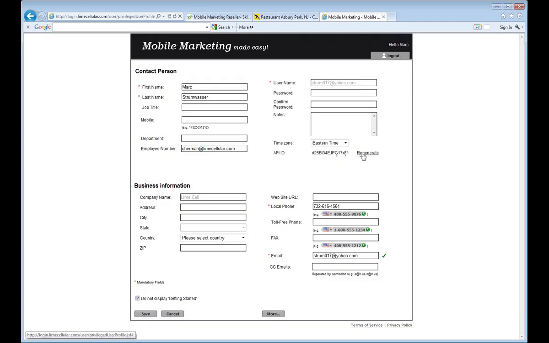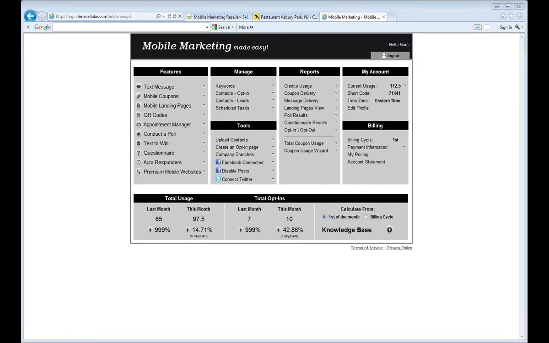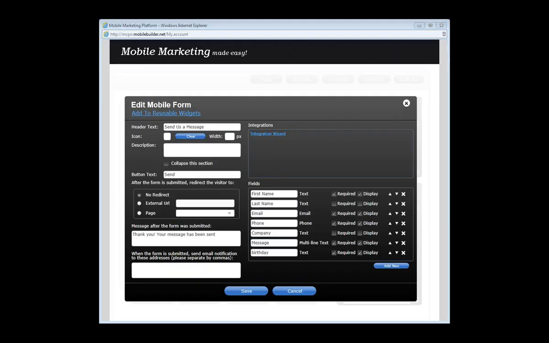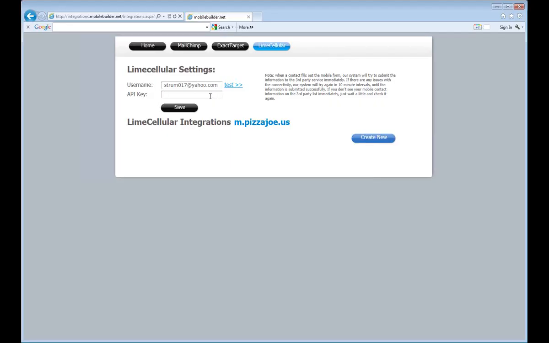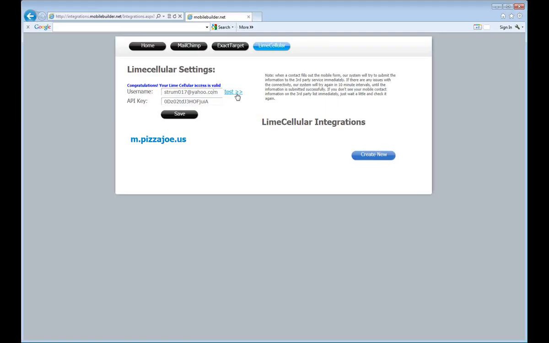If I want to, I can always just go in and regenerate a new API. I need to make sure that I do save if I generate a new API. It is also case sensitive, so you need to make sure if you're not going to just copy and paste it and you're going to write it in yourself, that you use case sensitivity. I'll save this. Now I'm going to come back to my integration. I'm going to put in my API, and I can test it. I click test and it says congratulations, it's set up.